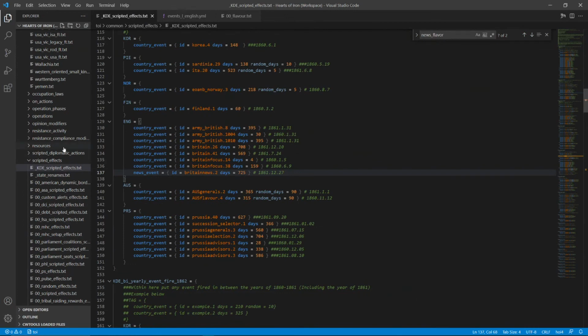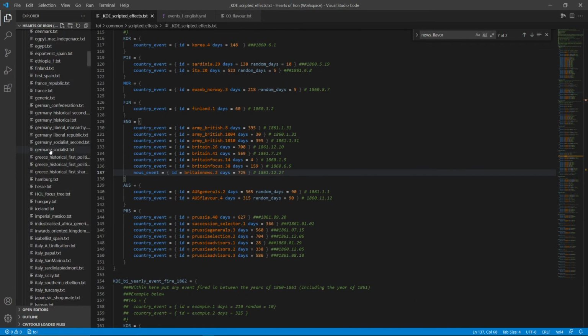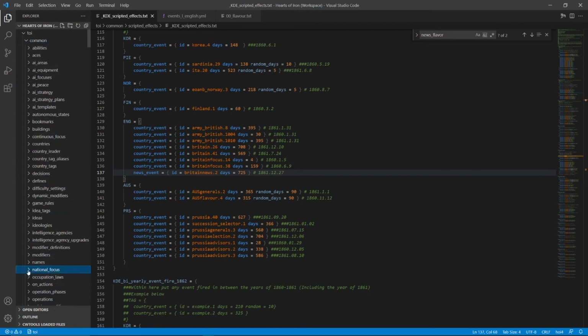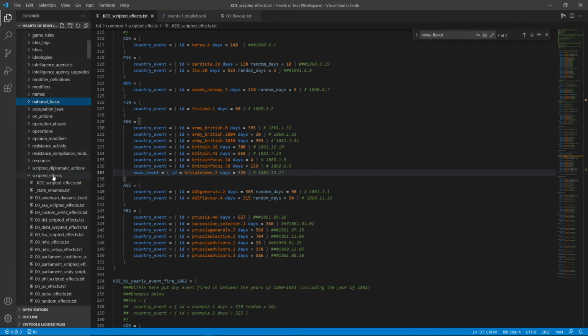So now, to actually get this event to fire, we're gonna go to a very scary looking file. And I'll show you the location of this file. It is in the common folder, in scripted effects. It's called KDE scripted effects. What this is, the KDE system is known date events.